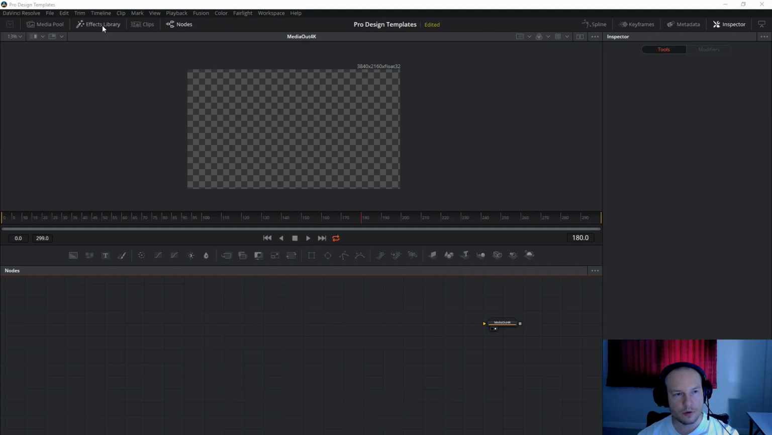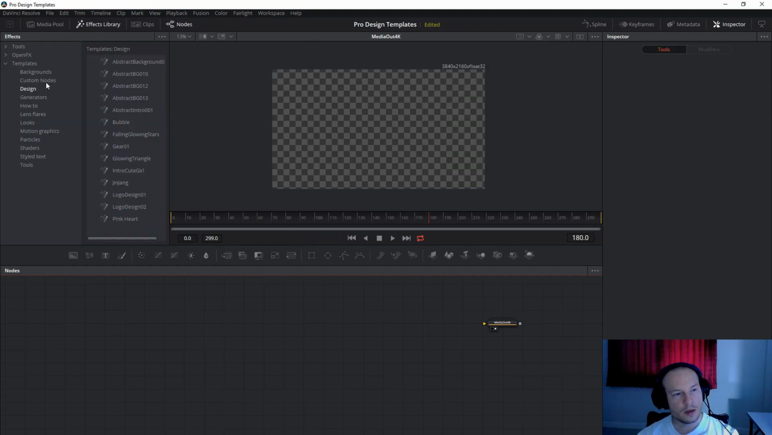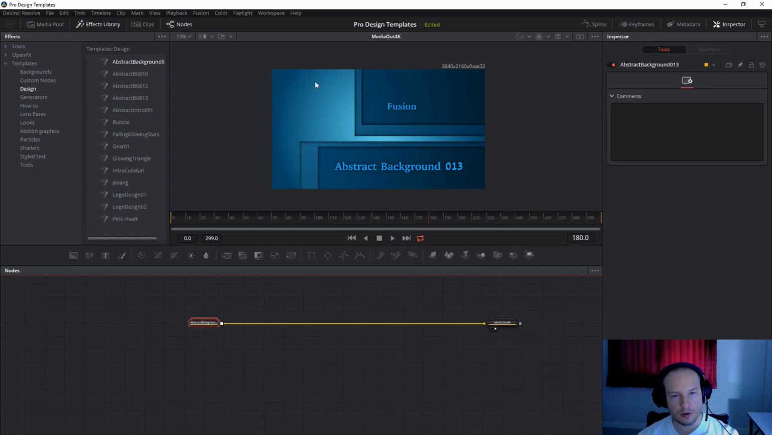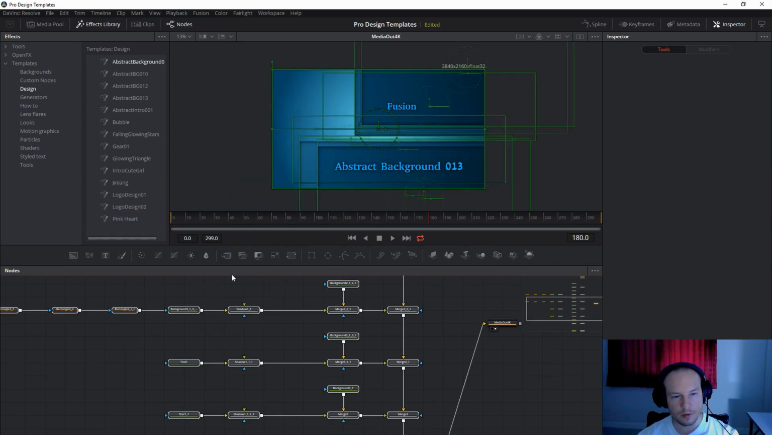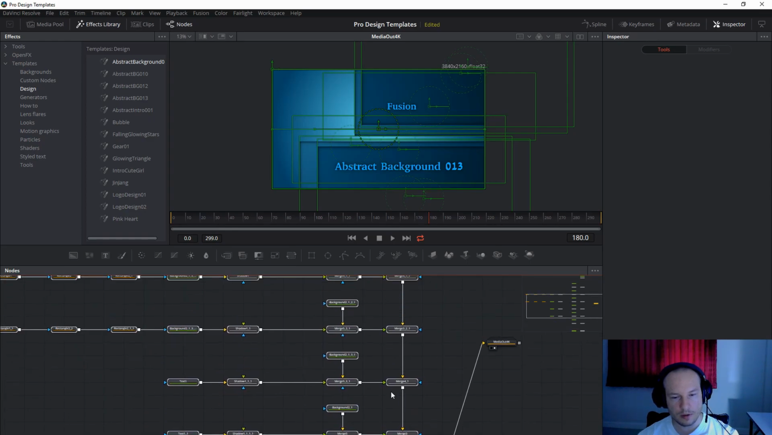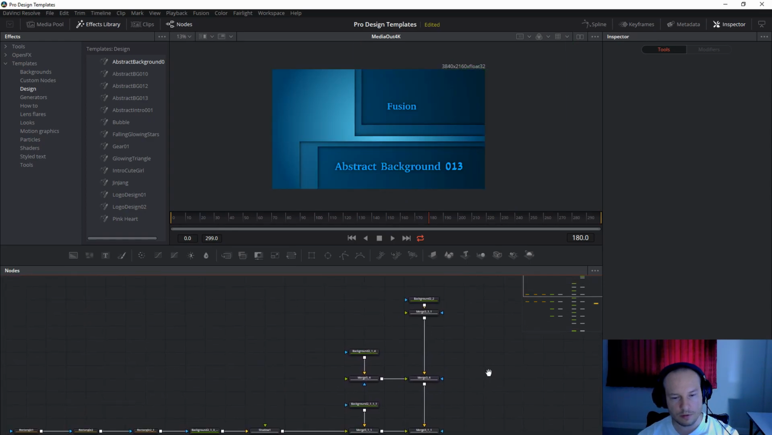Alright, once you open Fusion, go to the FX Library, Templates, and the folder where you extracted the file. Use abstract background number 13. Connect it to the media out, wait a few seconds to render, and you will get the abstract background. When I ungroup it, you will see this one is simple.